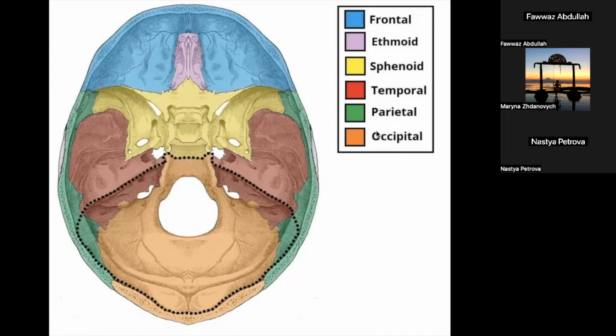Okay. Good? Yeah. Okay. Now, borders. Borders of the posterior cranial fossa. Should we draw it? You can draw it if you want. It's shaped like this black one here.